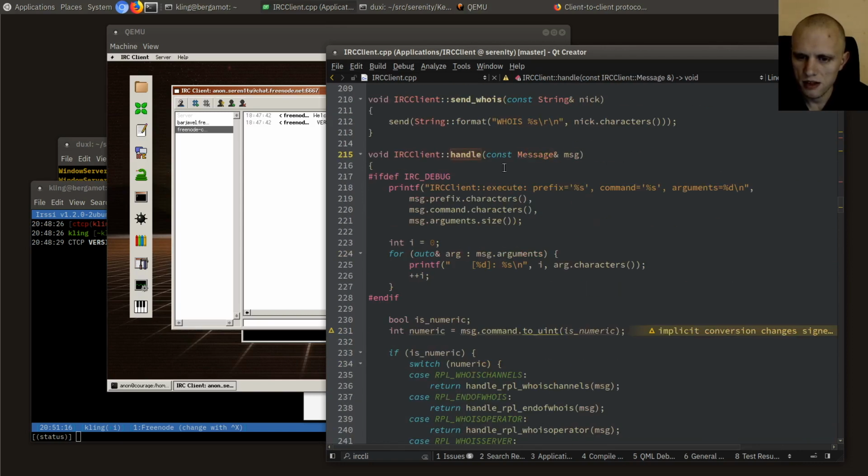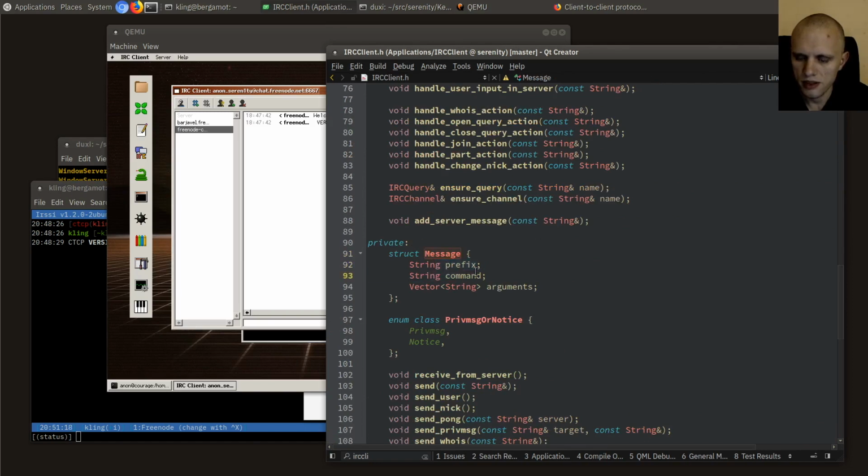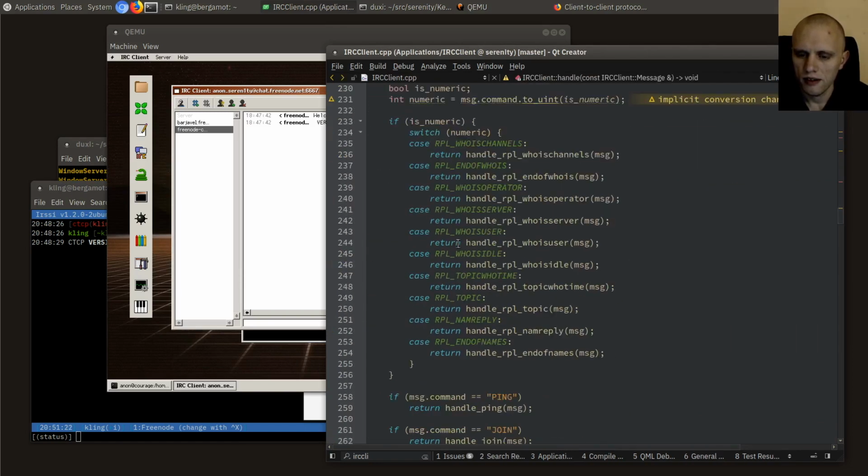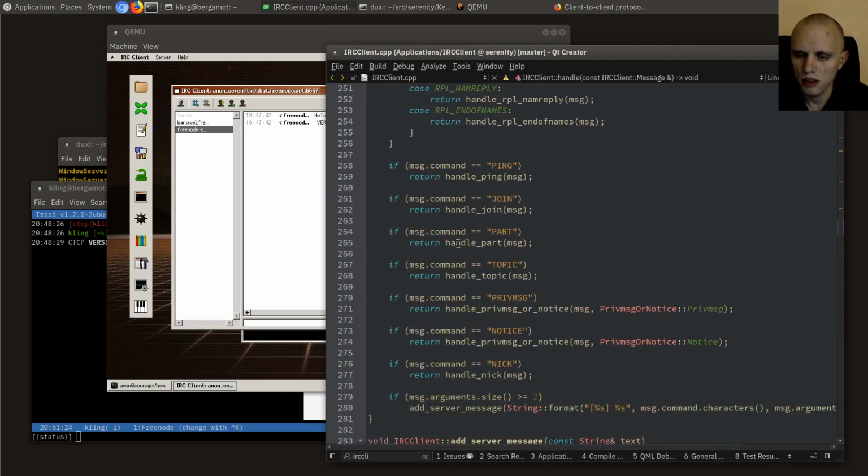Handle gets a message object. The message is a prefix, a command, and arguments. Okay. And we get a priv message, I guess. Yeah, it's over here. We get a priv message or notice.